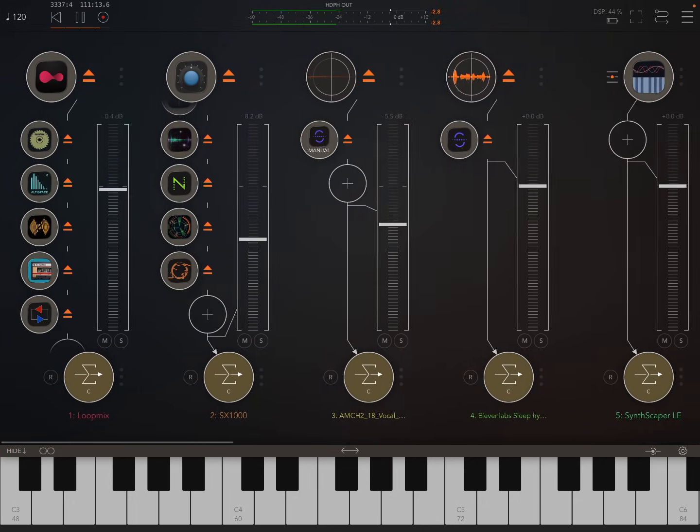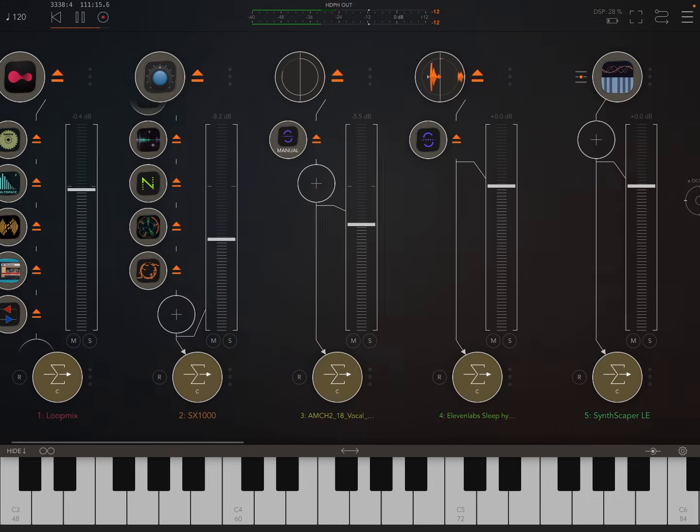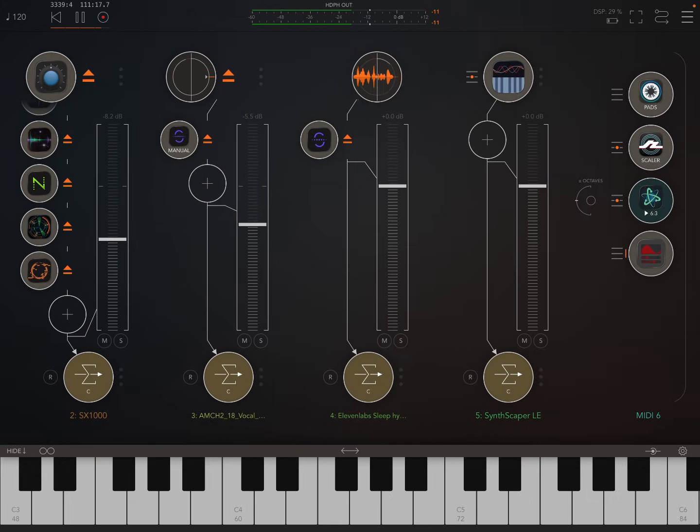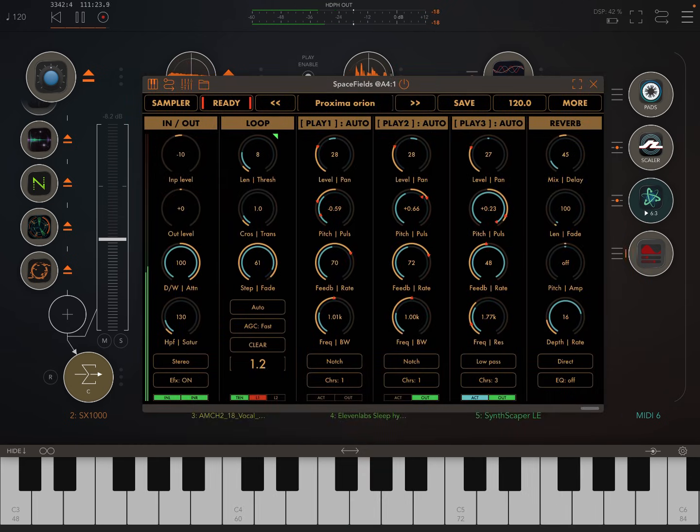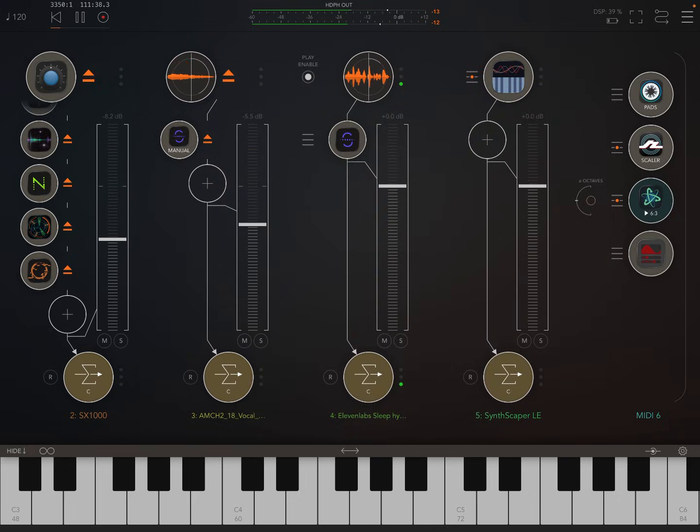Now, back to some of the other ones. I had another example here of... Another example of Spacefields. It can be pretty cool on vocal samples, I find. Full walkthrough on that here in the channel.